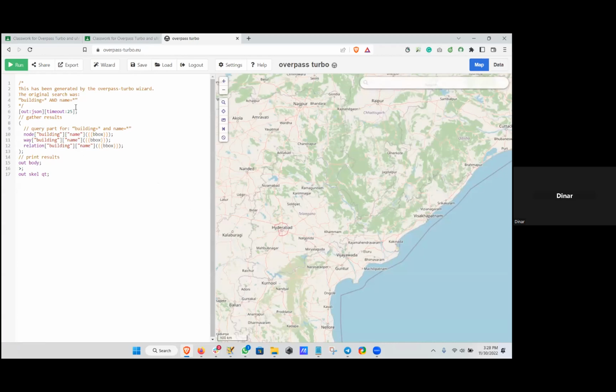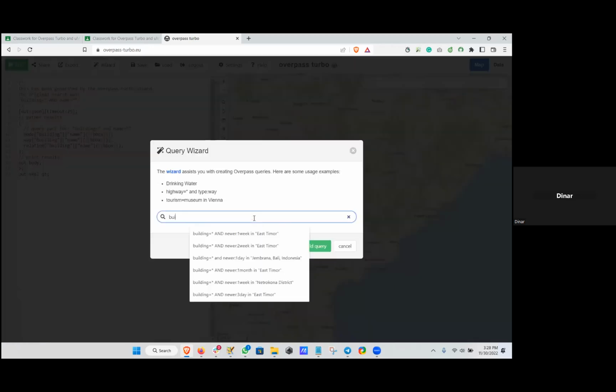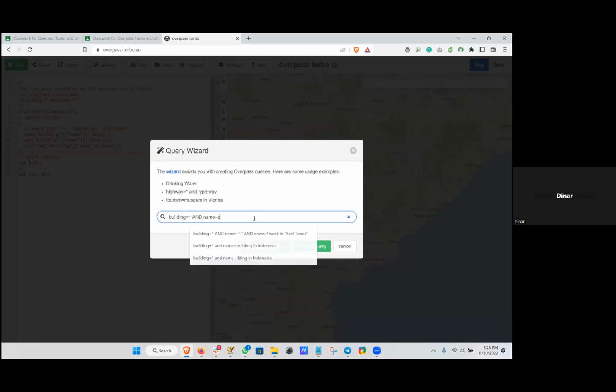But if you have a specific name like school, you can use building and name like this one. In this case, I already know what I want, and I only want every building that contains the name school. And as Harry said, this is case sensitive. So maybe you can try this. Like how to zoom? Yeah, this one.